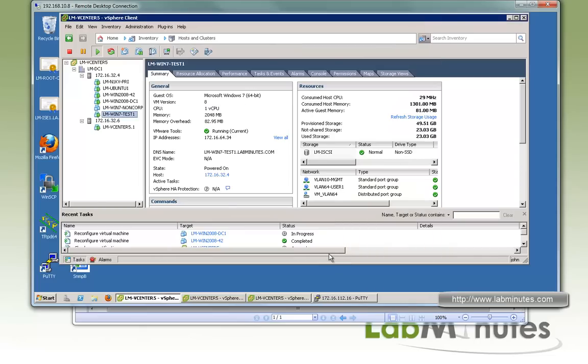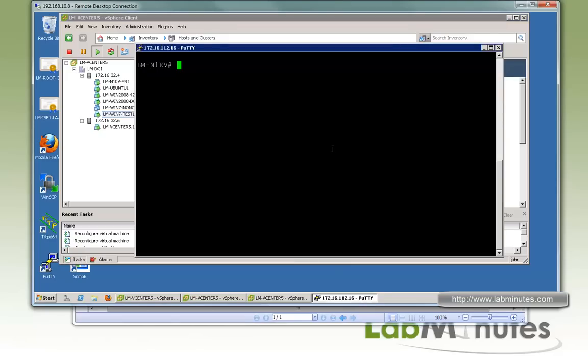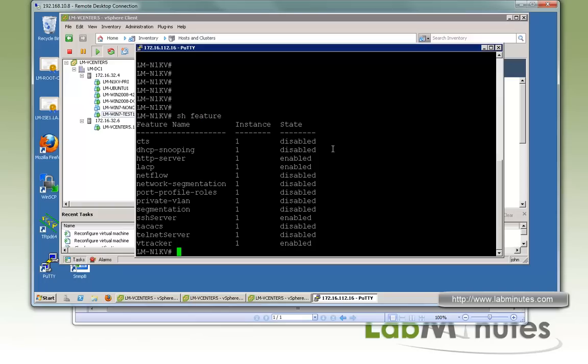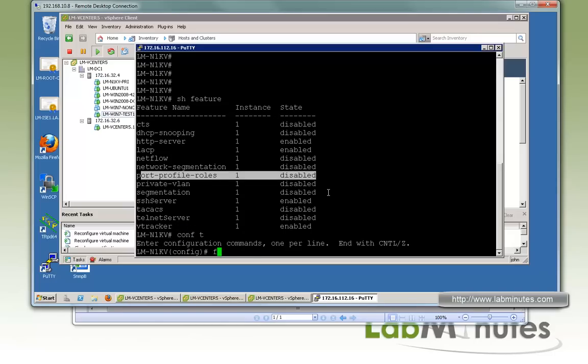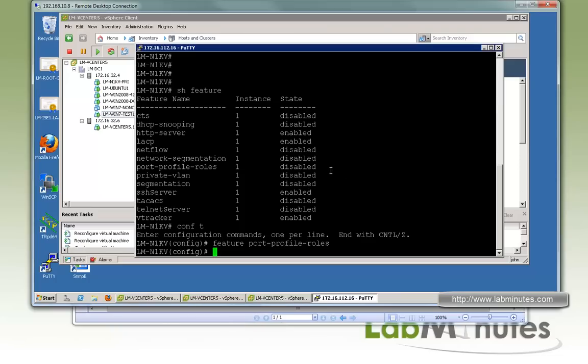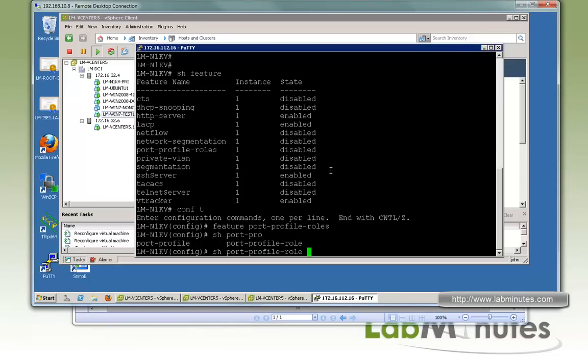Now that we have applied the restrictions, the next thing we want to do is open up certain access to certain port groups for these users. So we're going to hop onto the Nexus 1KV command line and do show feature. You see, by default, the port profile roles feature is disabled. So we're going to go ahead and enable feature port profile roles. And then what we're going to do is show port profile role users.